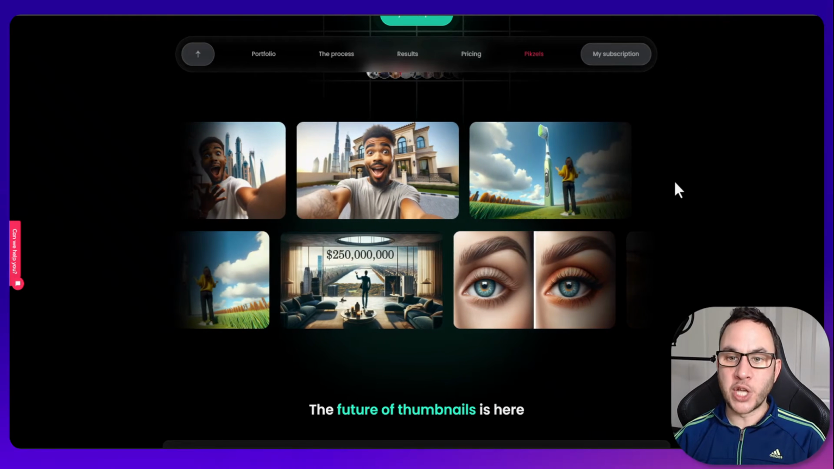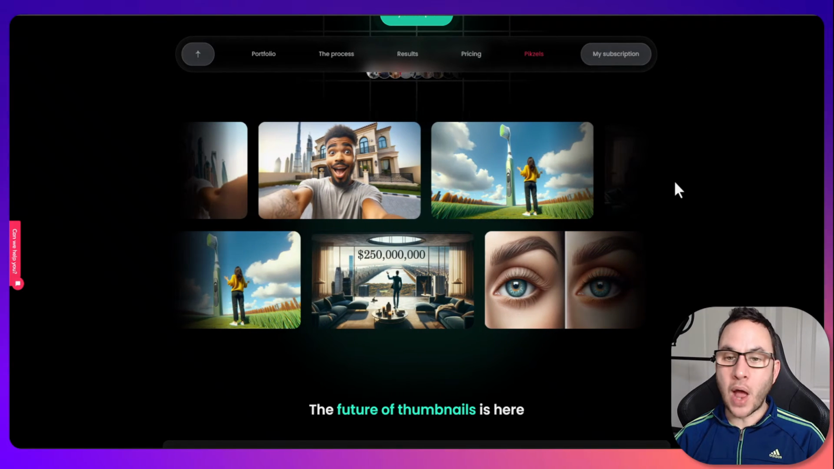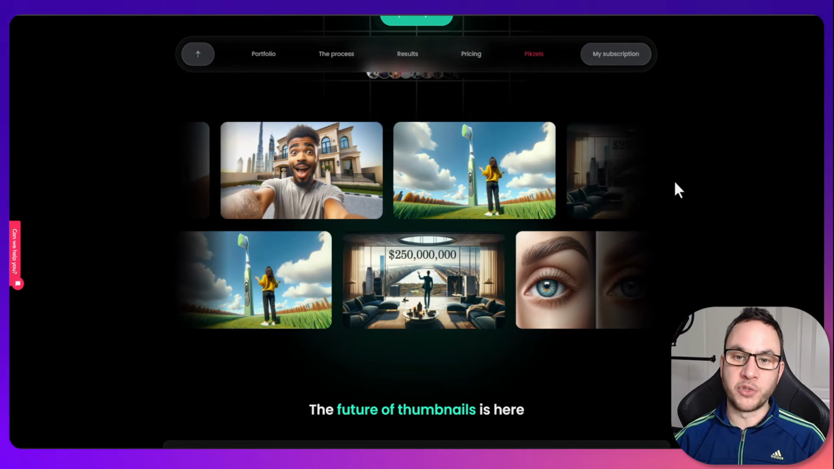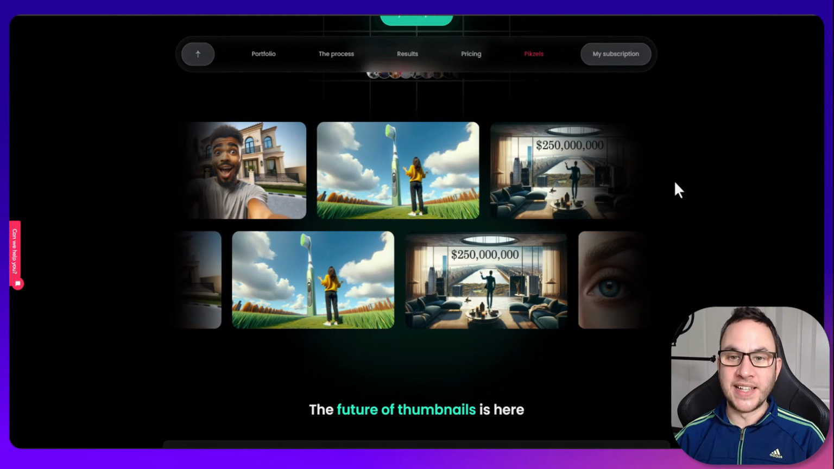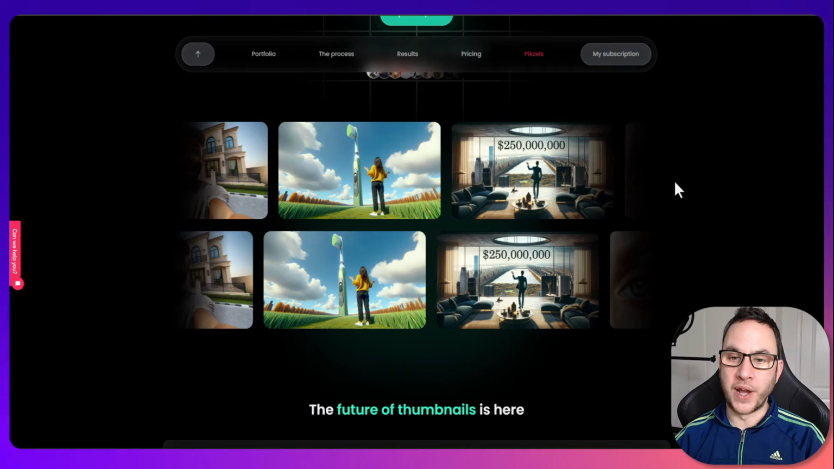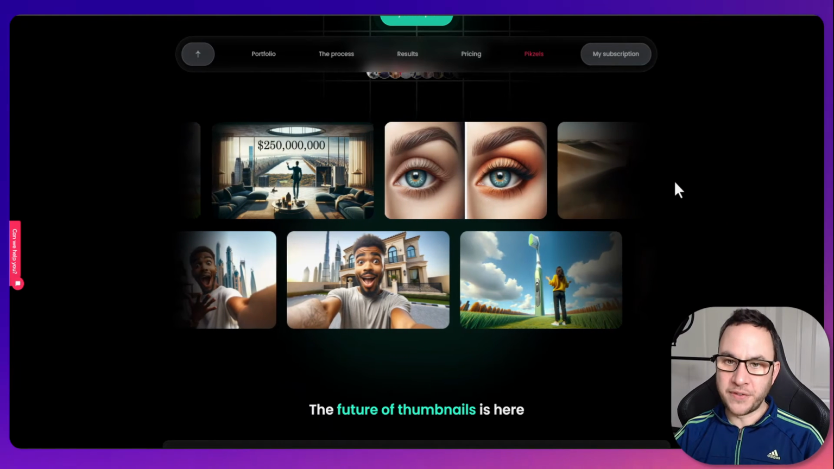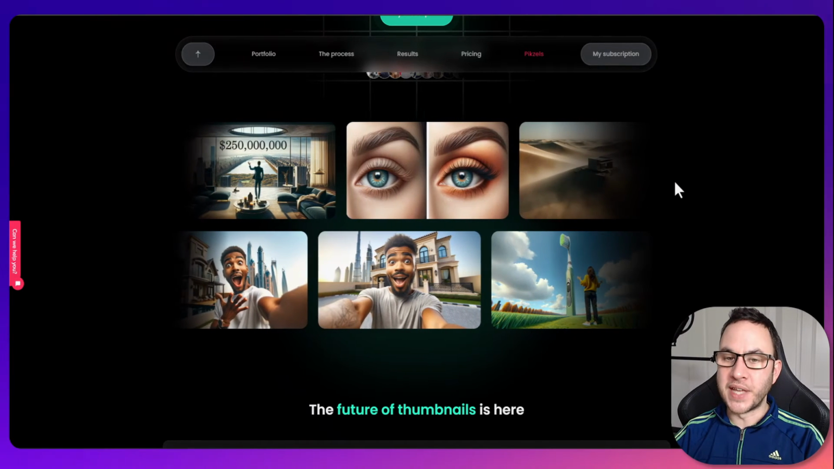So to be able to generate multiple thumbnails fast and not have to wait for a design and not have to start from scratch yourself, I think is a really, really good use case. And I can see this appealing to tons of video creators. So the demand is definitely there, and this tool has got huge potential.